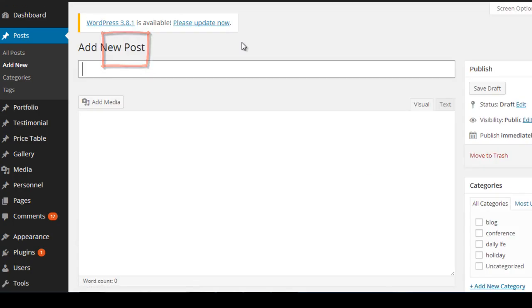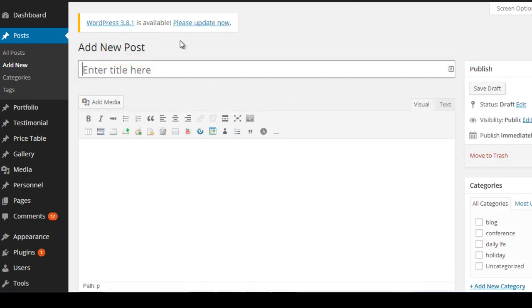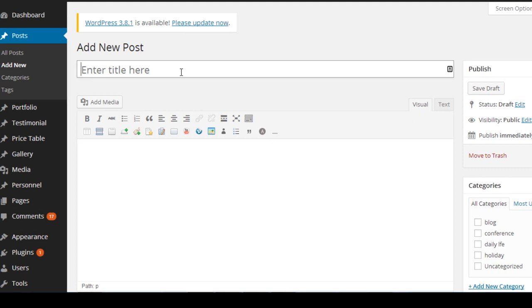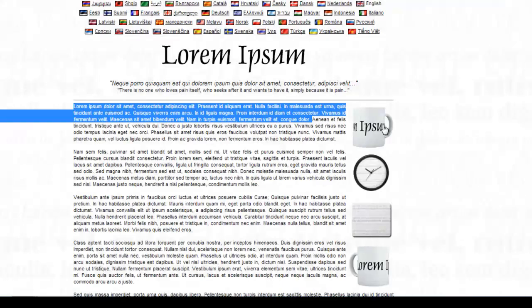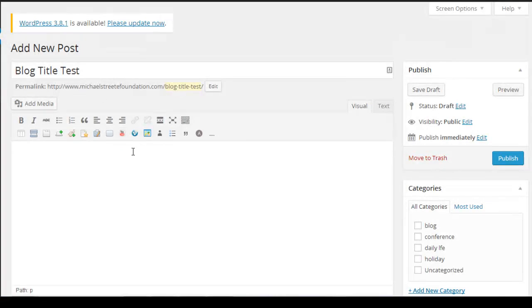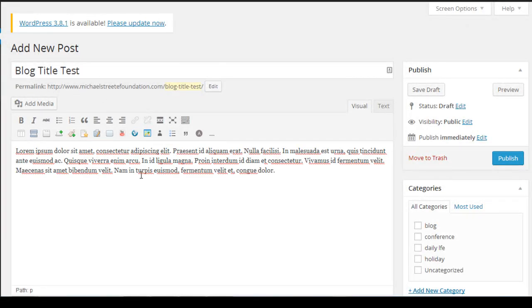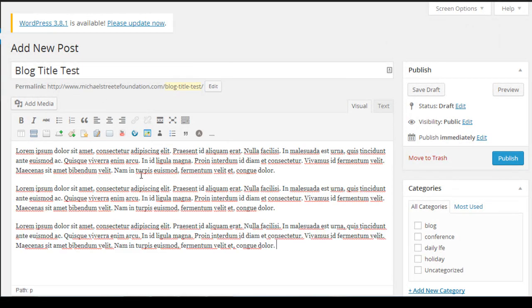So if we click on add new, you can see the layout is very much the same as pages, but not to be confused because there's one particular difference here, and I'll come to that shortly. So if we add our blog title, I'm going to call this blog title test. Again, you'd put in some content, so I'm copying a paragraph from Lipsum, just to make it look like I've written something.